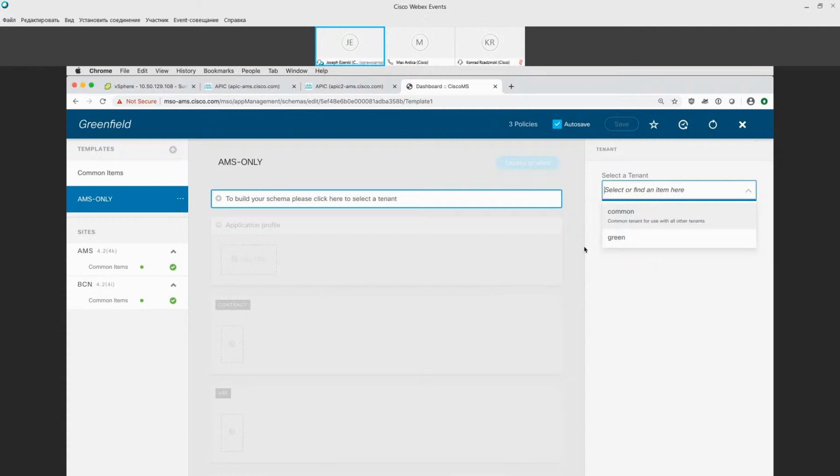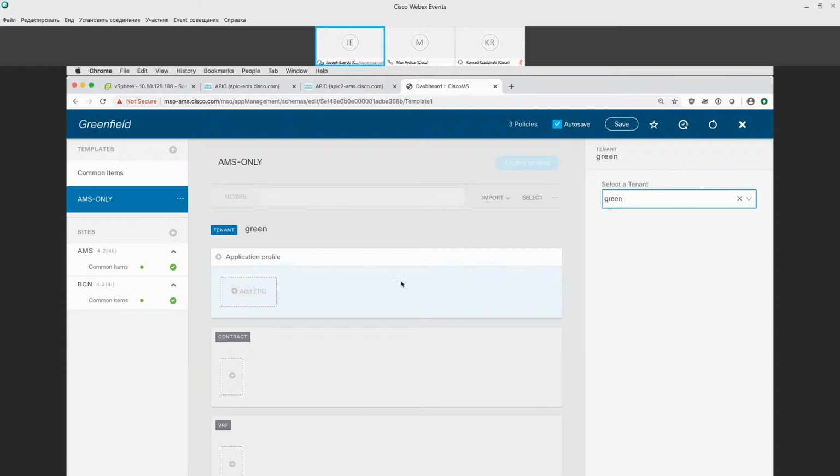So we'll select our tenant green once again. In this case, what do I want? I want a bridge domain with some networks and a couple of EPGs.